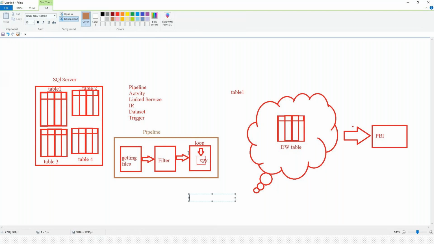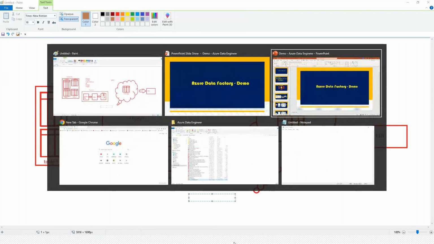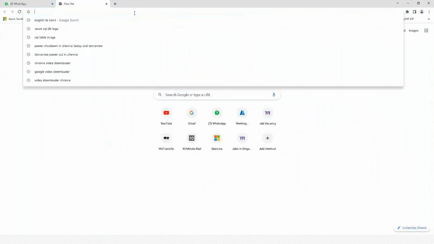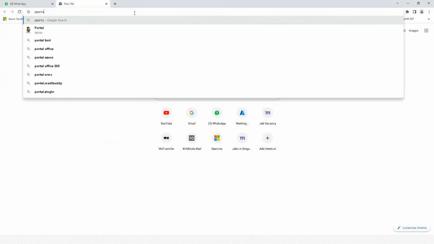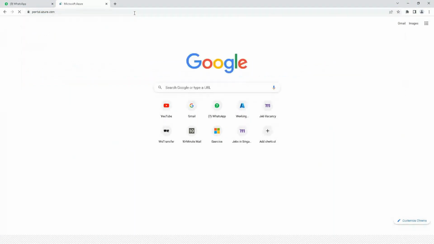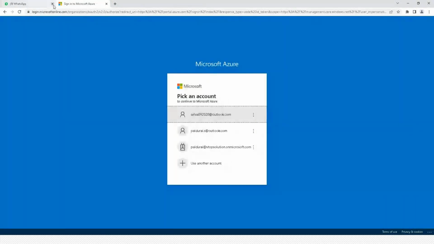See, this is the portal. Sorry. portal.azure.com is the portal URL for the Azure platform. I'm going to log in.